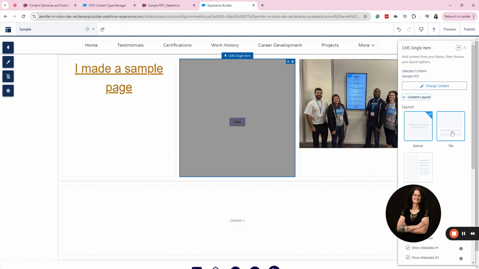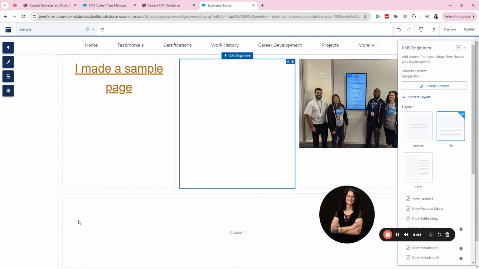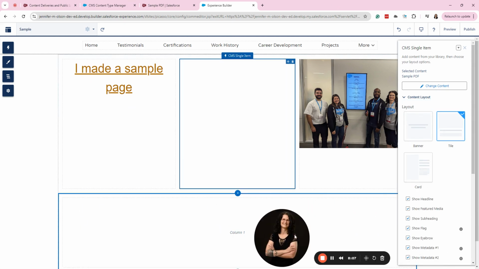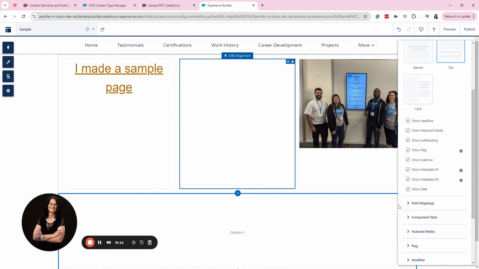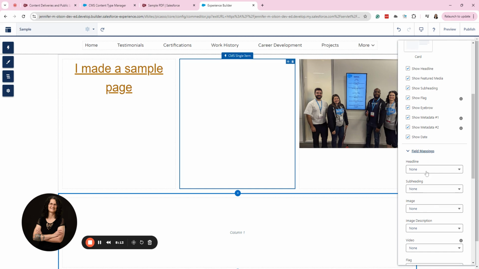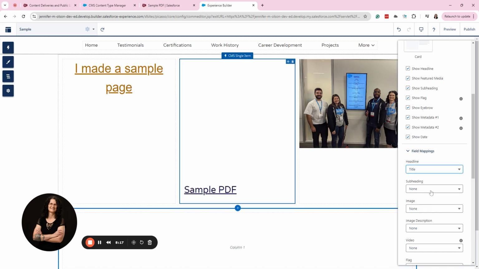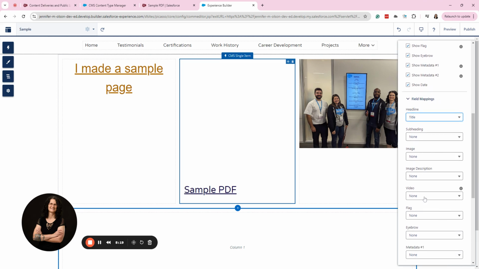And layout, I want to make it a tile. So that just happens to be my favorite one, but you can pick whichever one you want, and you can play around with those, okay? And then I need to map it because it needs to know what it's looking at. So my headline is my title. I don't have a subheading. Let's go image description. Let's make that the excerpt and see what that looks like.